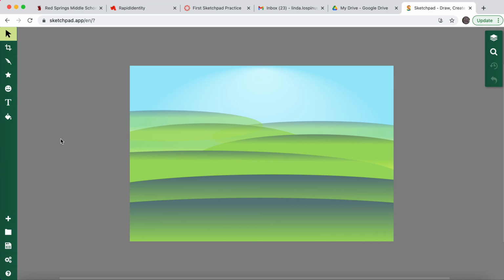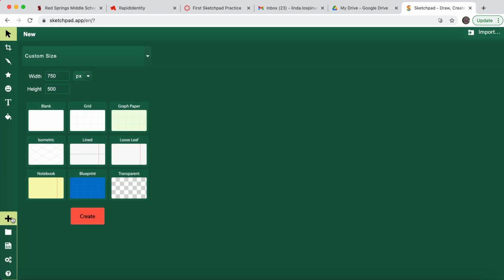So I want to start a new document. In the bottom left corner, there is a plus sign. When you hover, it says New. Click New. It will ask you what size you like. For our artwork, we're going to choose a custom size.